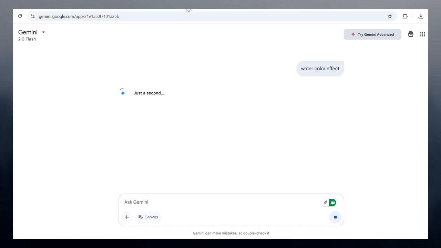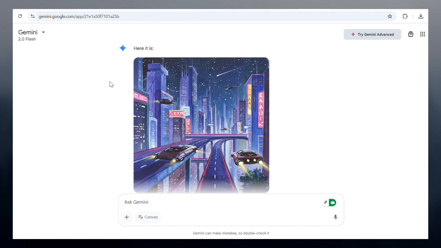Then you can edit your images. Once you've generated an image, you can use Gemini to refine it. You can adjust the elements, color, and nuance, balance, sharpness, and even remove or add objects.